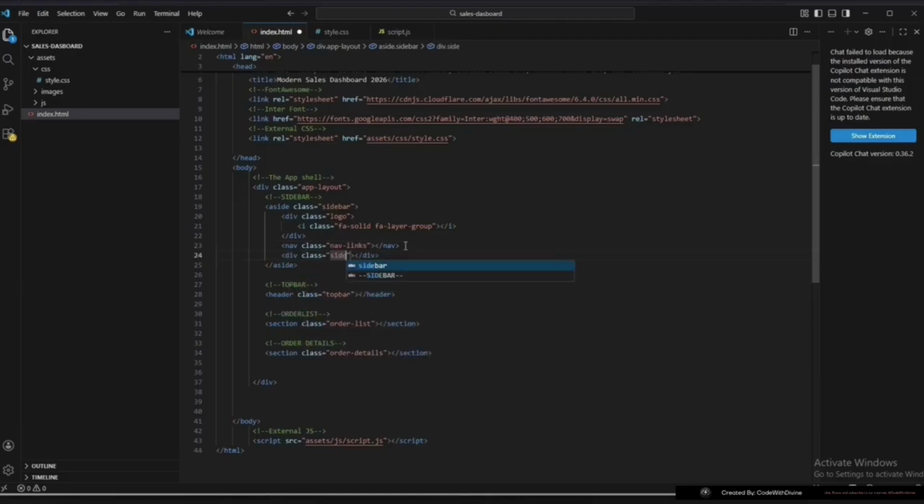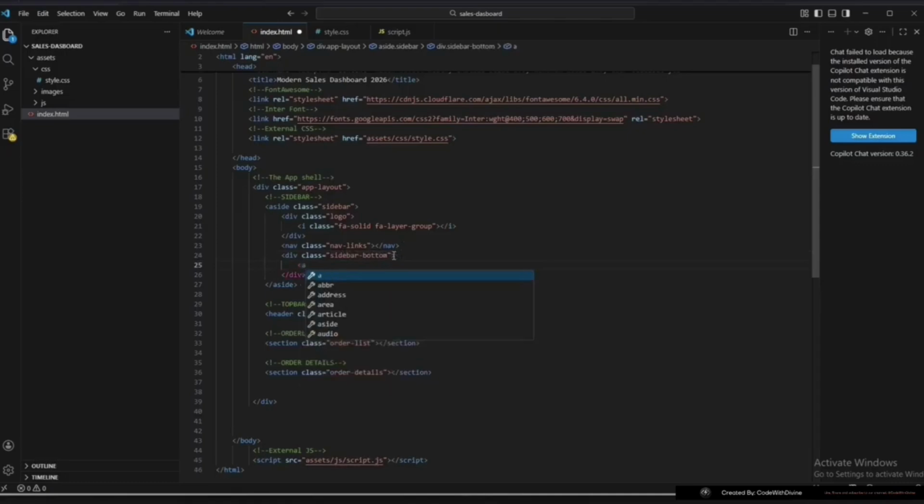We use nav within aside for semantic correctness. The active class on the sales order icon tells the user which section of the app they are in.